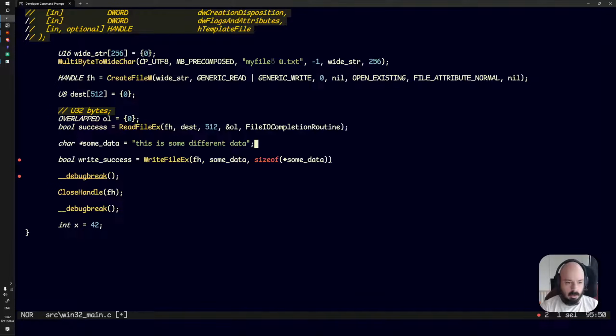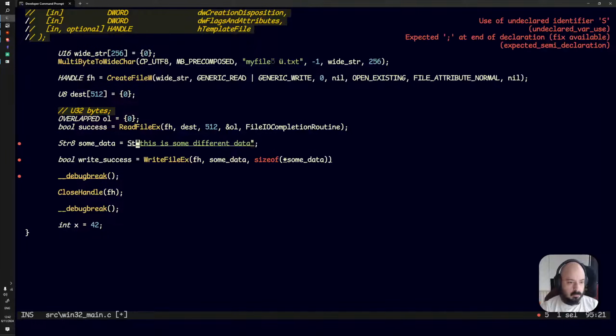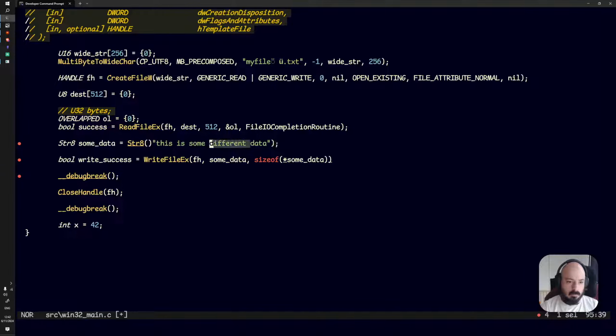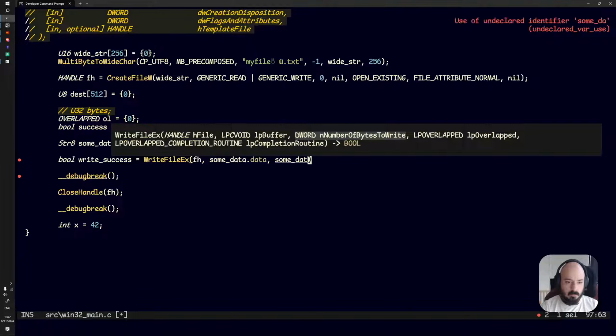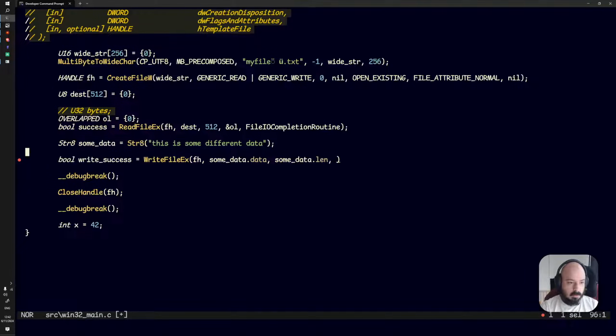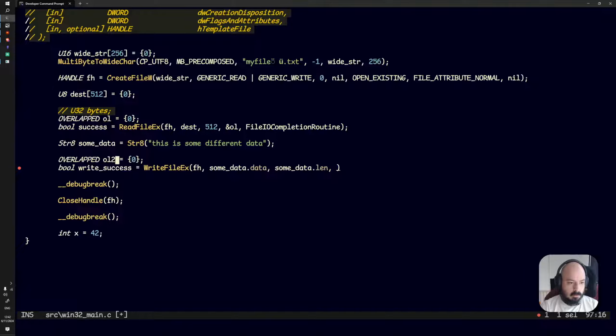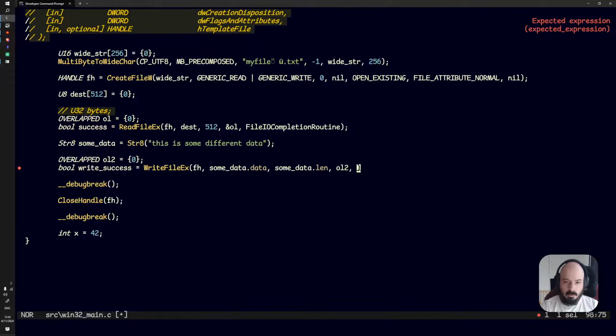Oh, it'll only work on the literal. In which case, you know what, I'll just make this a string to be sure. Then we can just write some data.data and some data.length. Overlapped, so we need another overlapped structure. And the completion routine, I guess we'll just use the same one.